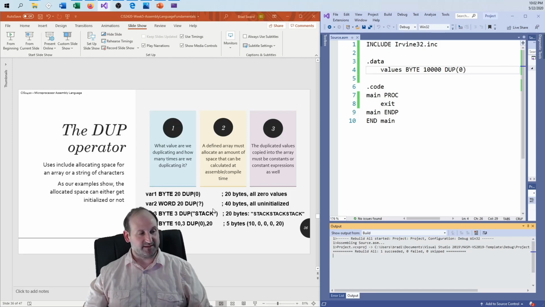Okay, so we talked about the DUP operator. We don't have to worry about all the craziness it can do, but just understand it's there as a convenience operator for you, so you don't have to type out the same kind of stuff over and over and over again. And so what are the rules? What value are we duplicating and how many times are we duplicating it?